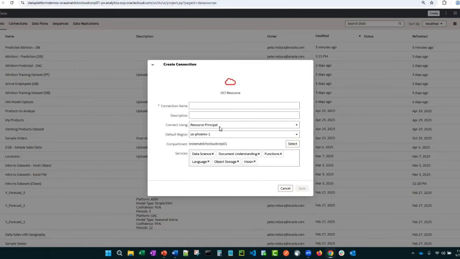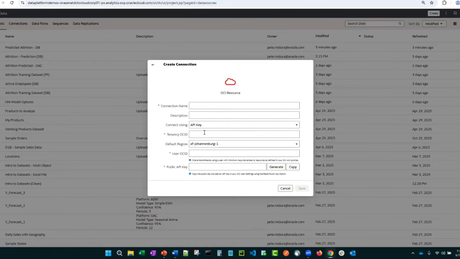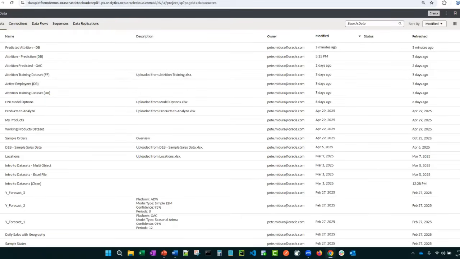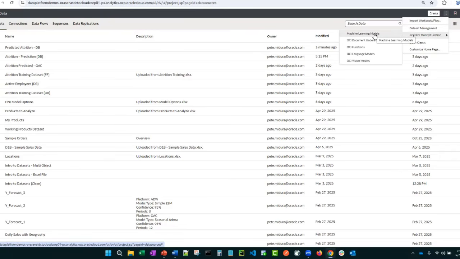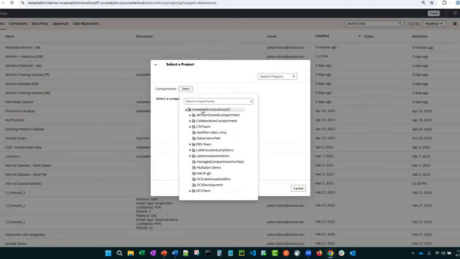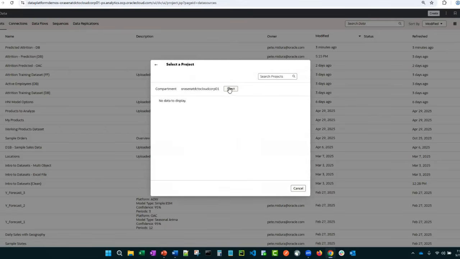You'd have to do some policies in OCI to make this work, or you use the API key, and that's going against a specific user. I do have one of these working. So if I say register machine learning models, and I use my access to AI services, oops.